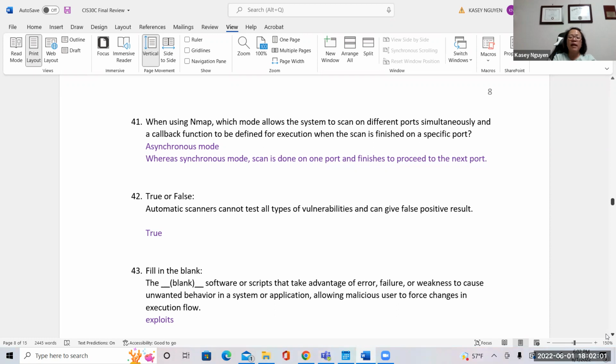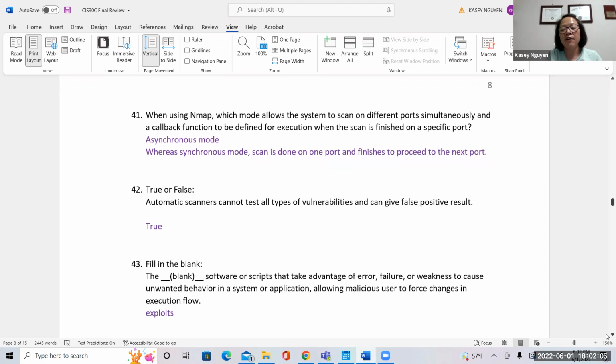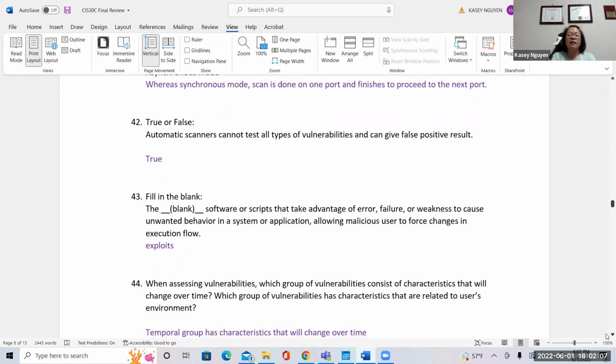43, fill in the blank. The blank, software or scripts that take advantage of error, failure, or weakness, can cause unwanted behavior in a system or application, allowing a malicious user to force changes in execution flow. That is considered exploits. So exploits for number 43.